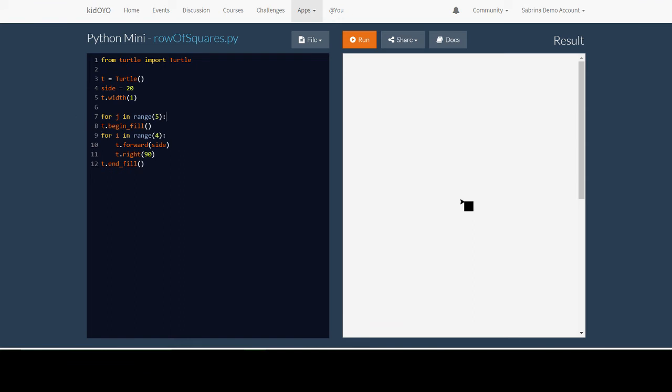Now we have to put all of these lines of code inside this loop. So to do this, just click at the start of each line and hit tab once. So it looks like this. Now when I hit run, you'd think that it will draw 5 squares, correct? Well, it does draw 5 squares, but it draws them all on top of each other.